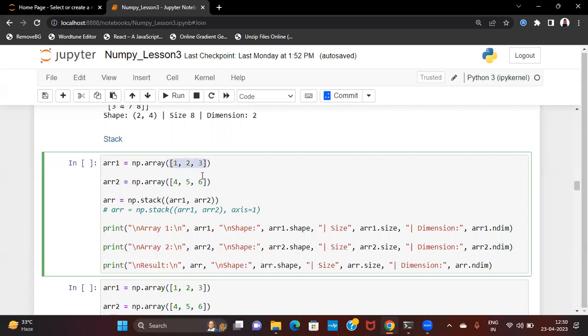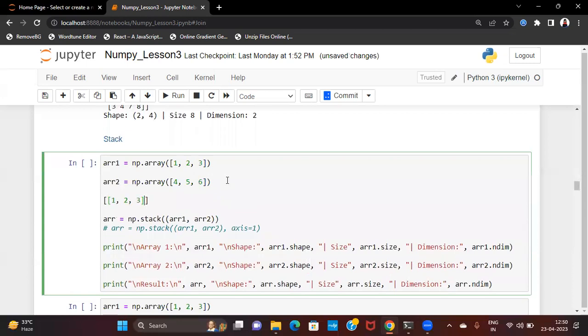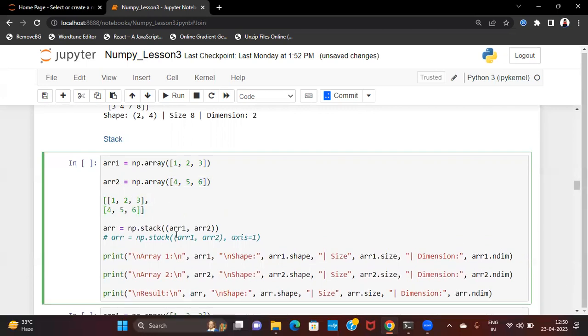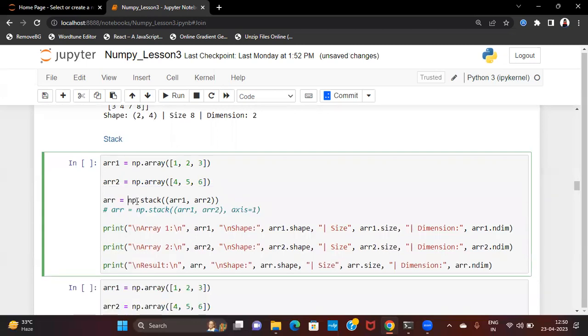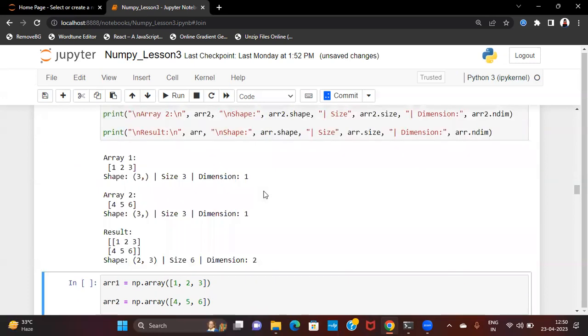and a two-dimensional array. So something like this, comma 4, 5, 6. So we want a result like this. So these will be stacked over each other. If we want that, what we can do is use np.stack and then pass the tuple of arrays. And then let's see what the result is.